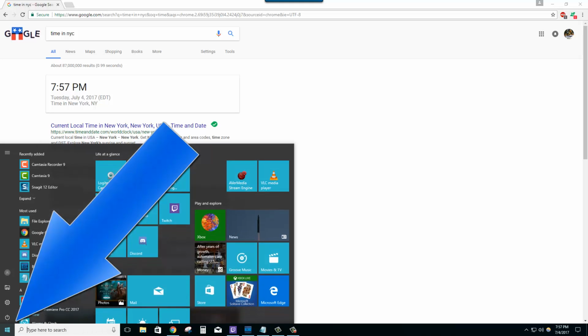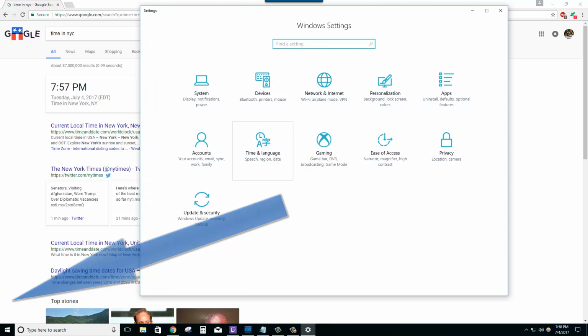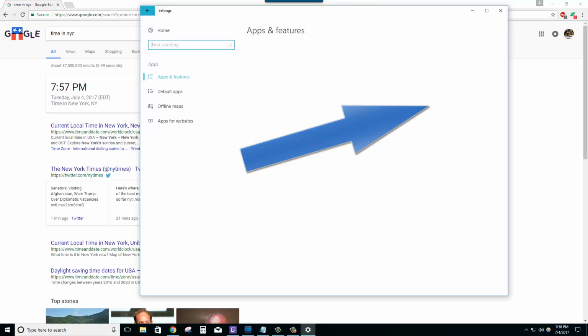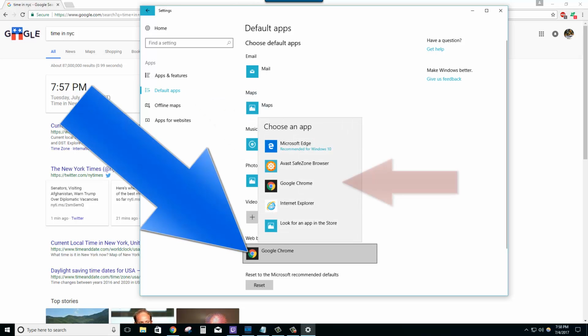So we go ahead and click on the keyboard or the mouse and go down to Windows, go to Settings, this little gear cog over here, and it'll open up this default landing page. Under this, you'll go to Applications or Apps, and then you will go to Default Apps. Under Default Apps, there is a web browser button. Go ahead and click that.